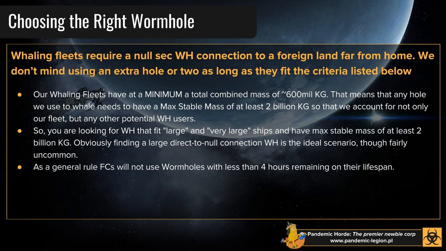So we don't mind looking for a couple extra wormholes in order to get to that nullsec connection. You'll find there's a whole bunch of wormhole types. We'll go through those in a little bit. But important to know, our wormhole fleets have a minimum, absolute minimum, total combined mass of about 600 million kilograms. So that means that any hole that we need to use has to have a max stable mass of at least 2 billion kilograms. That way we can keep track of the fleet going in and then the fleet coming back out. And then we can also account for any extra jumps we have to move back and forth. Also, if it's been used by other wormhole users, we're not going to see that mass change until it's moved past 50%.